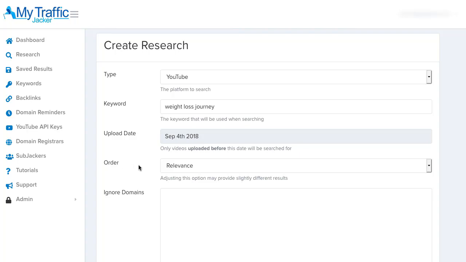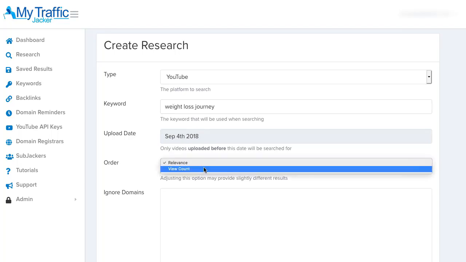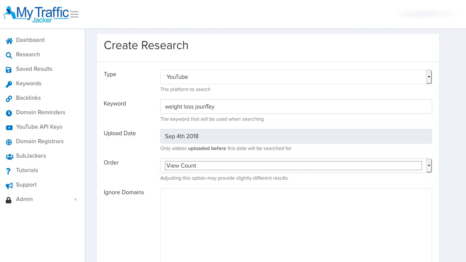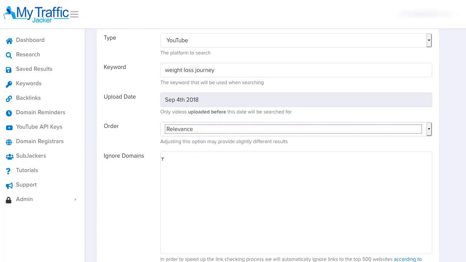And then we have the order section that will allow us to select either relevance or view count. When we select relevance, it'll be searching everything that is closest related to this keyword term. And then when we select view count, it'll start with the videos with the highest views. So I'm just going to keep this as relevant.